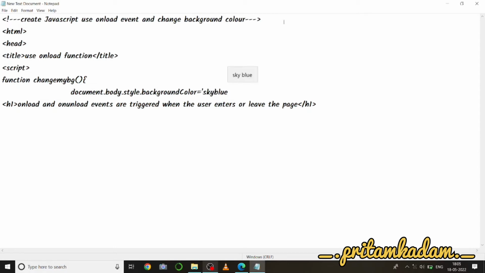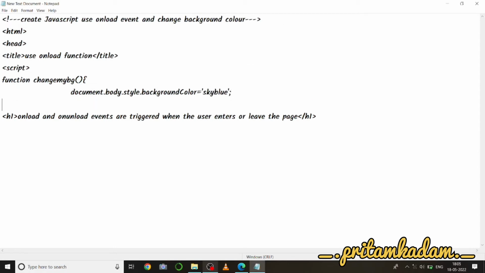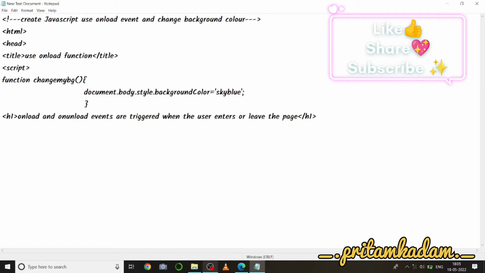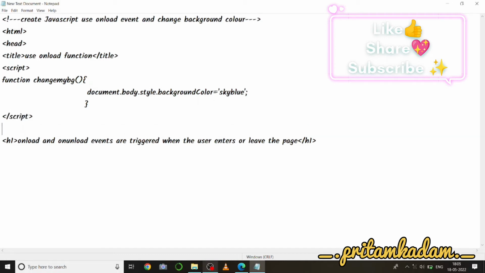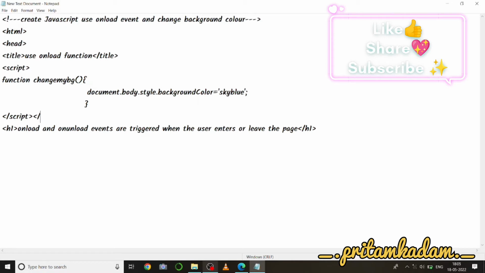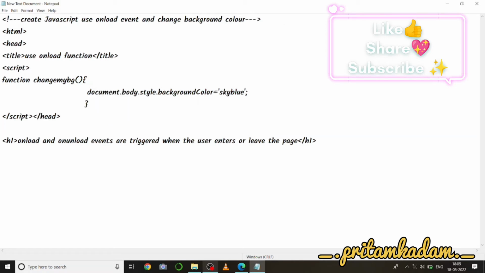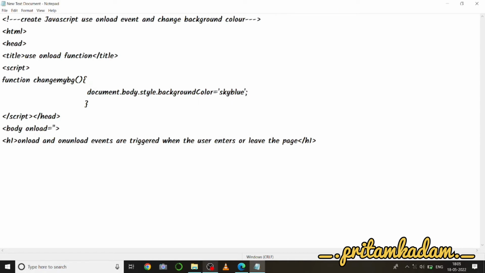Okay, so sky blue semicolon, and then I will close the function over here. Okay, just proper indentation so that it looks good. Now script close and then head close. So head close and then body onload equals to changemybg. So onload I will call this function so that the background is changed to sky blue color.